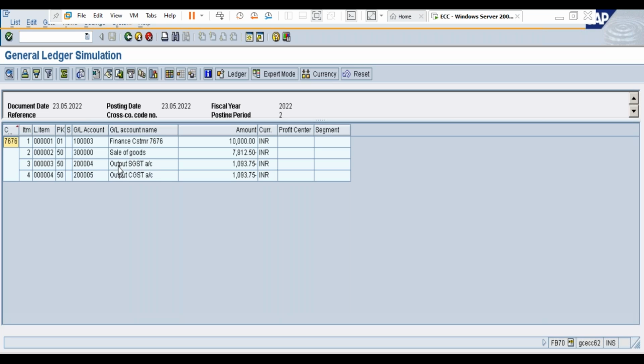So this is output tax. 01 is customer invoice. Automatically it has been debited. And this is overall 10,000. In that 10,000, 1,093.75 is calculated as output CGST and SGST, and sale of goods 7,812.50. This is the overall calculation for the customer invoice.